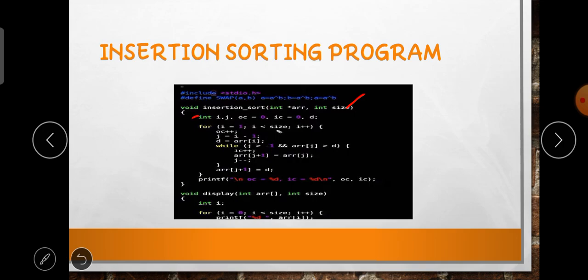What do OC and IC mean? I already told you: OC is the outer loop count and IC is the inner loop count, and D is used to hold the value that is stored in the extra space. We take one element and store it in D, and again we push it back into the list. So we insert the element by comparing which one is greater or smaller. Based on those comparisons, we insert the element or change the position. That is what happens in the program.